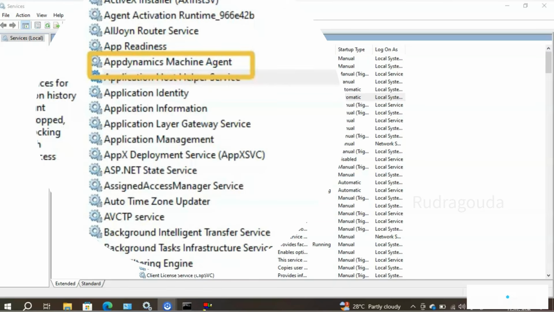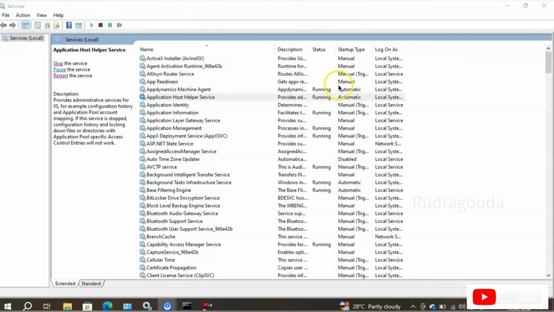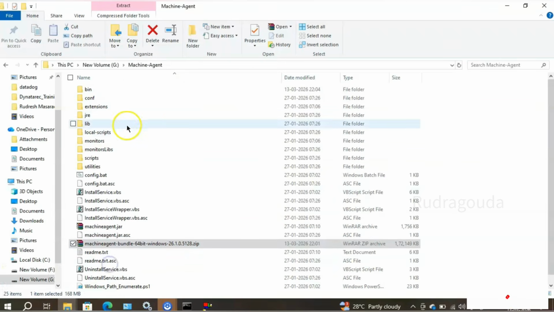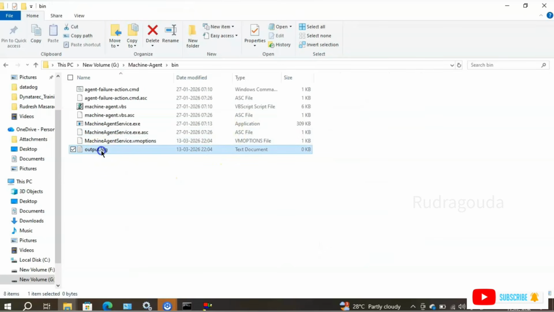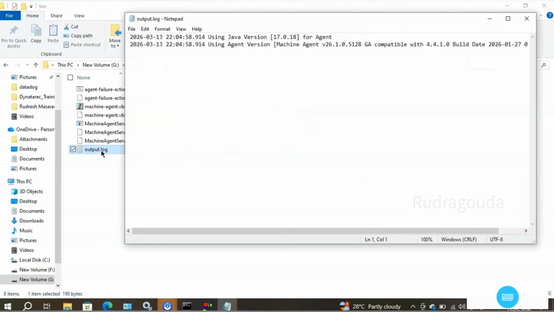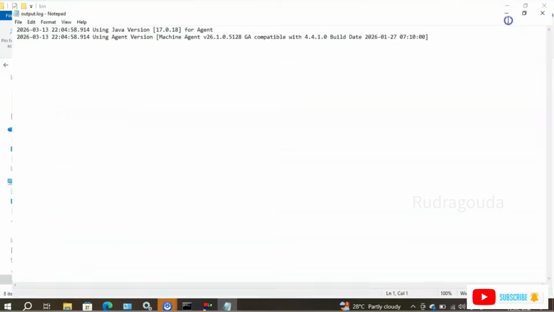And it is set as automatic. That's what we have given the condition, right? Auto. So it means our agent installation is completed successfully. Let me go to the file explorer and then I will go to the bin and then I'll go to the output log. It will show the information whether agent installation is done or not, or still it is taking time. So it will give the complete information.